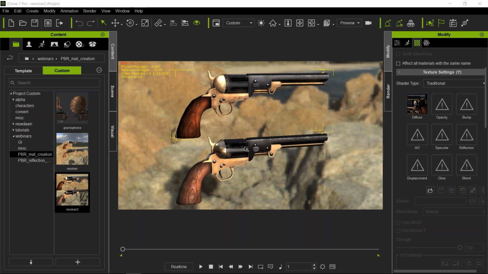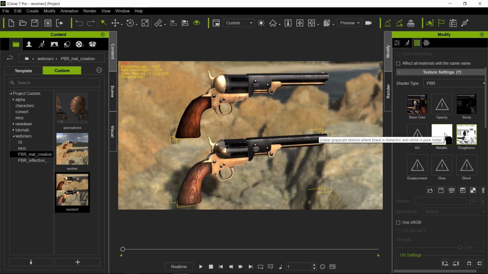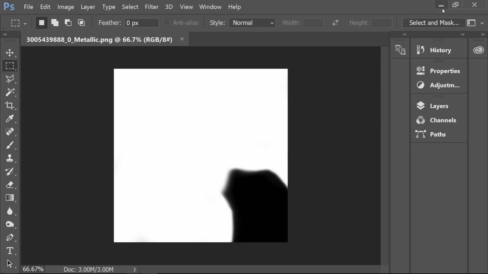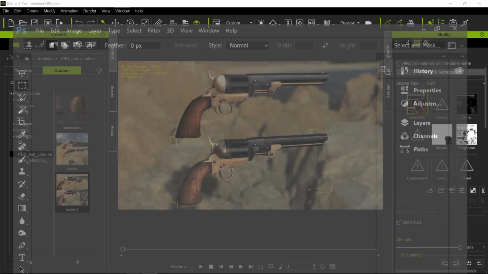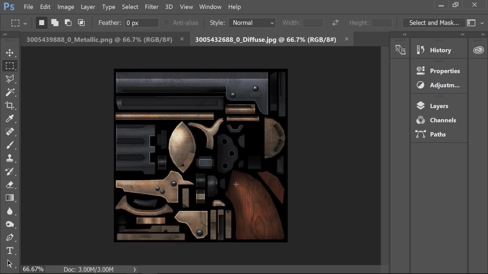All right, so let's take a look at this. And I will bring this into Photoshop so you can actually see this much bigger. I'm going to send this image to Photoshop, as well as the texture. I'm going to send that to Photoshop as well so you can see between A and B. All right, so we know that the whole gun is metal except for the wooden handles, right?